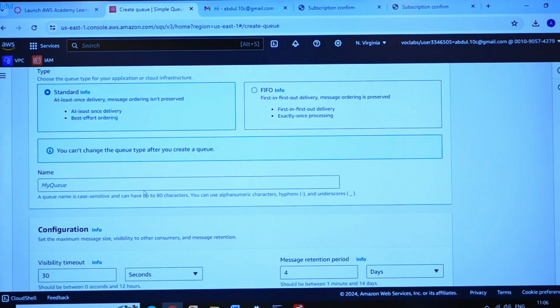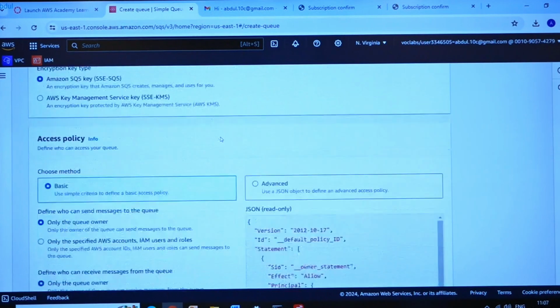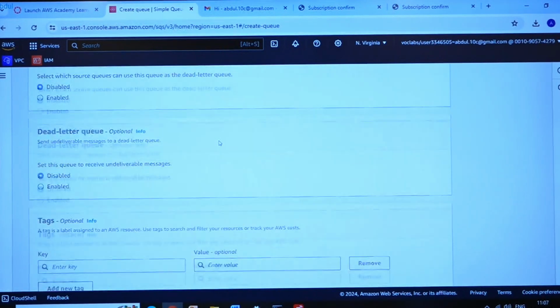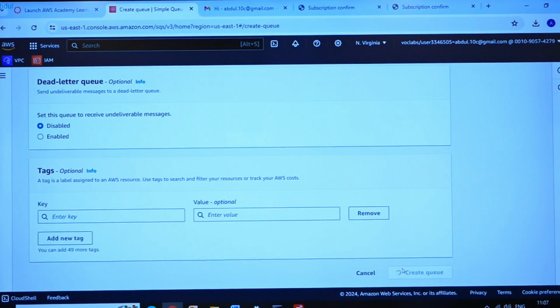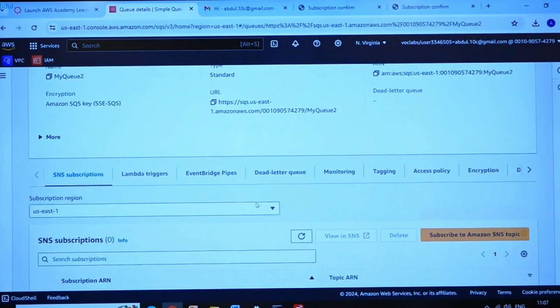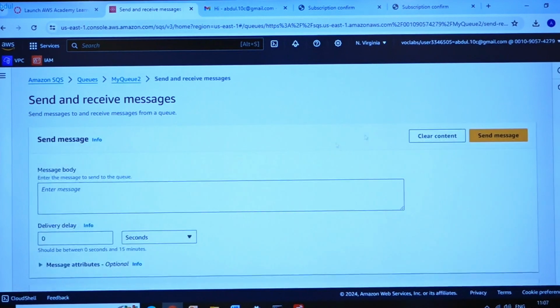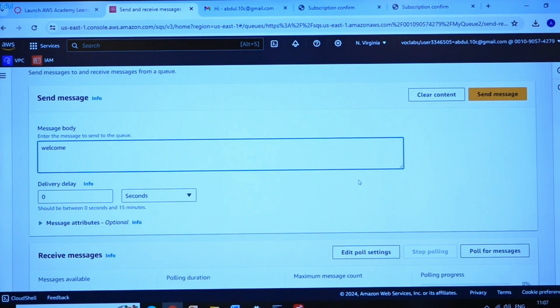I will say standard, and I will give some name to my queue. I say my queue 2. The rest of the things I will keep as default. I will go down and I say create queue. So, the queue is created. Now, what I want to do is send and receive messages using this queue. So, I say send and receive messages, and I say the message is welcome. This message I want to send.